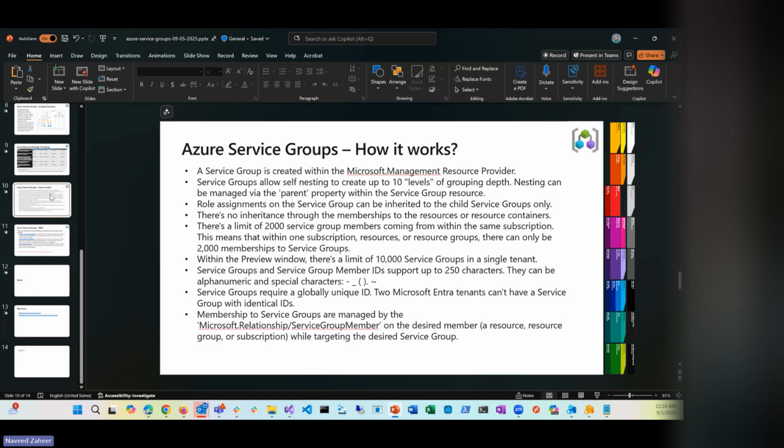Also, when you delete the service group, it only deletes the service group. It does not delete the relationships that resources have with other service groups, nor the resource itself. Okay. So with that, any questions, folks?